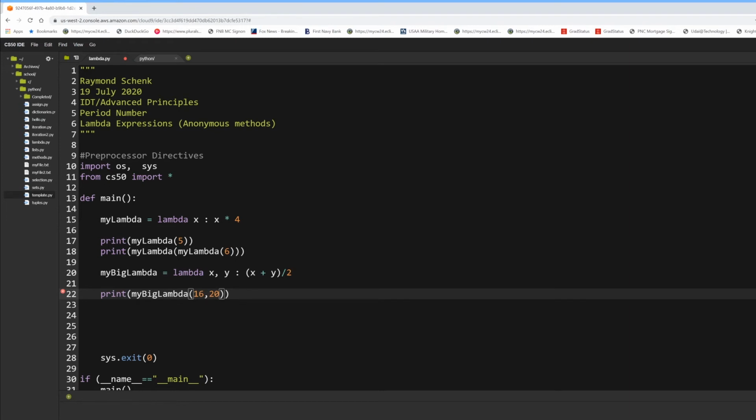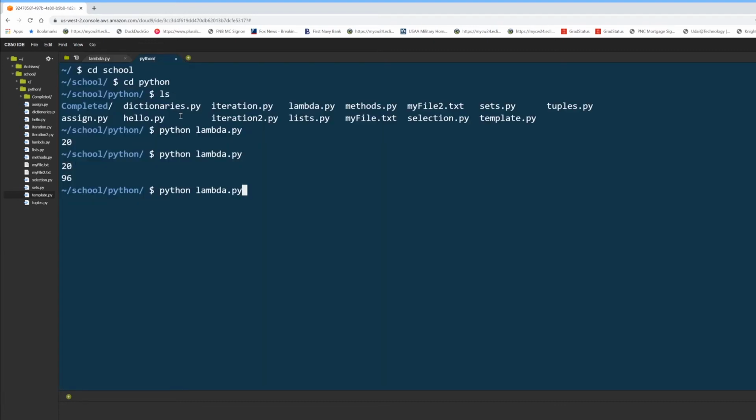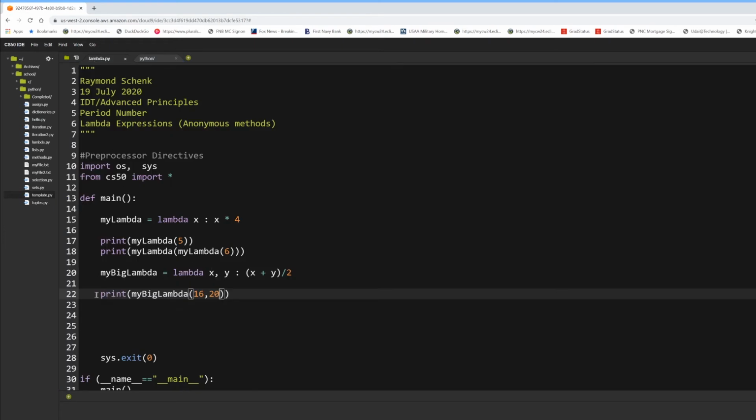So let's try that. Control save. Let's run it again. So there's our 20, 96, and 18. Notice Python took care of making sure that it was a float, so that if there was a fractional part to that calculation, it would be able to show it to us correctly. So 18 is the average we need, noting the data type change because of the nature of the calculation. It works fine. So I can make these complicated calculations and just call this lambda.